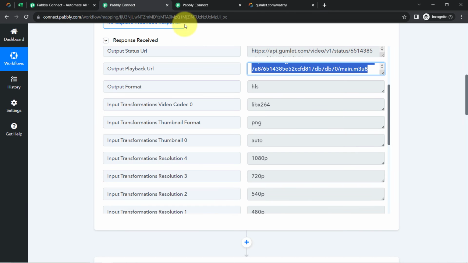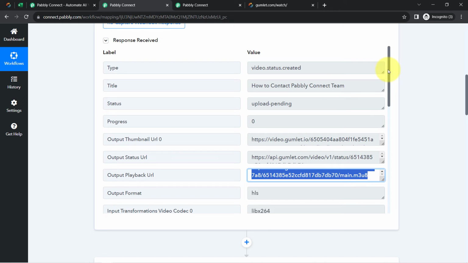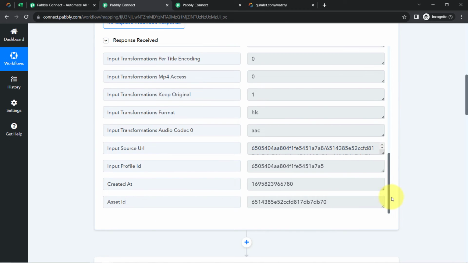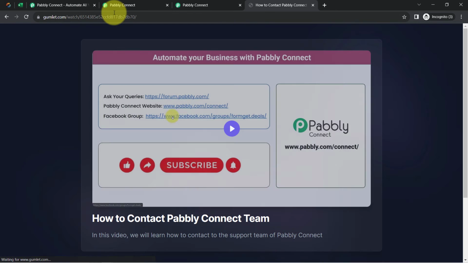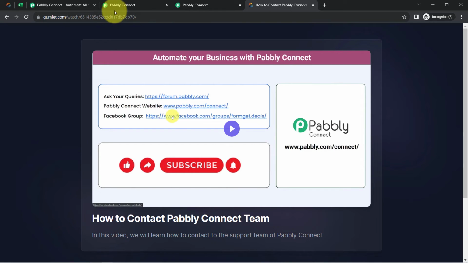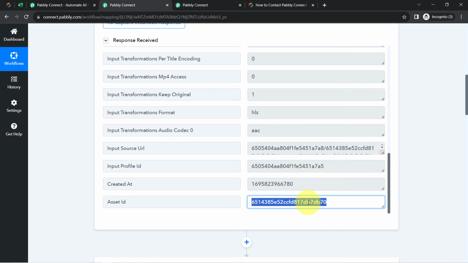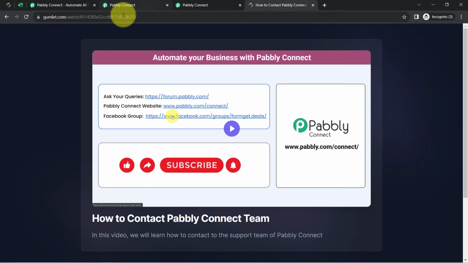Now I will come back to the dashboard of Pabbly Connect, and here you will find the asset ID. Give me a second, I'll show you everything. This is the asset ID which I am copying in front of you, and now I will paste the very same ID after watch and press enter, and you will notice that the same video has been opened. Why am I telling you this? Basically, with the help of this asset ID we can create a video URL. We just need to add this particular part, which is going to remain the same, and this asset ID will change automatically as soon as a new video is uploaded in Gumlet.